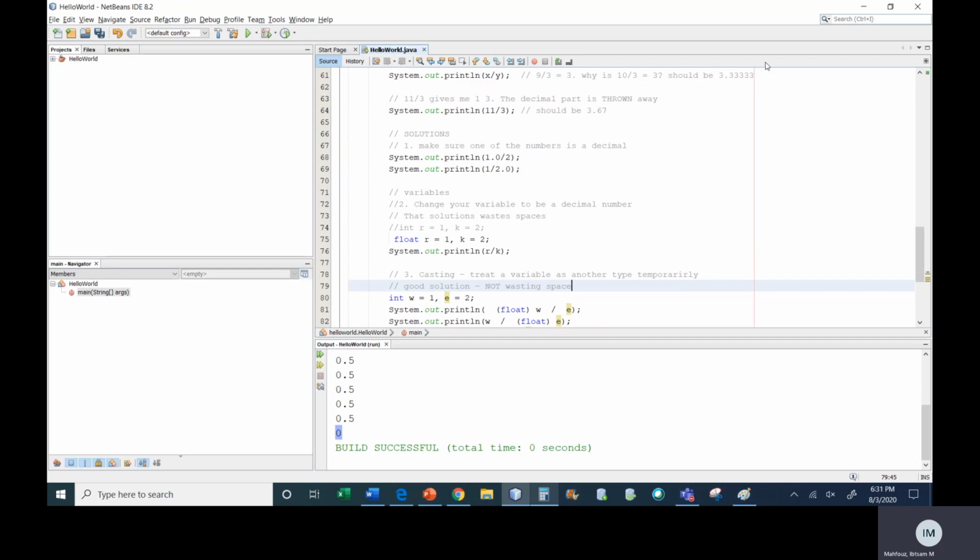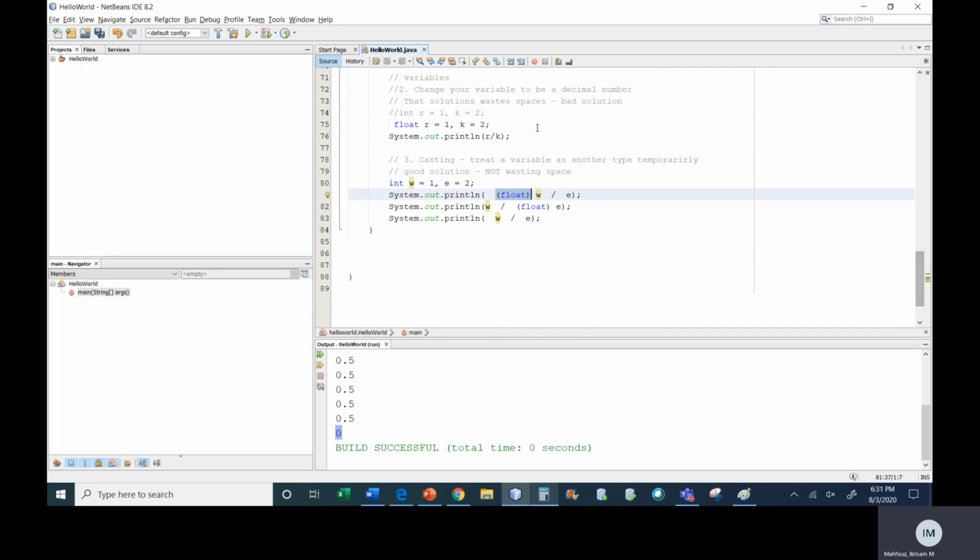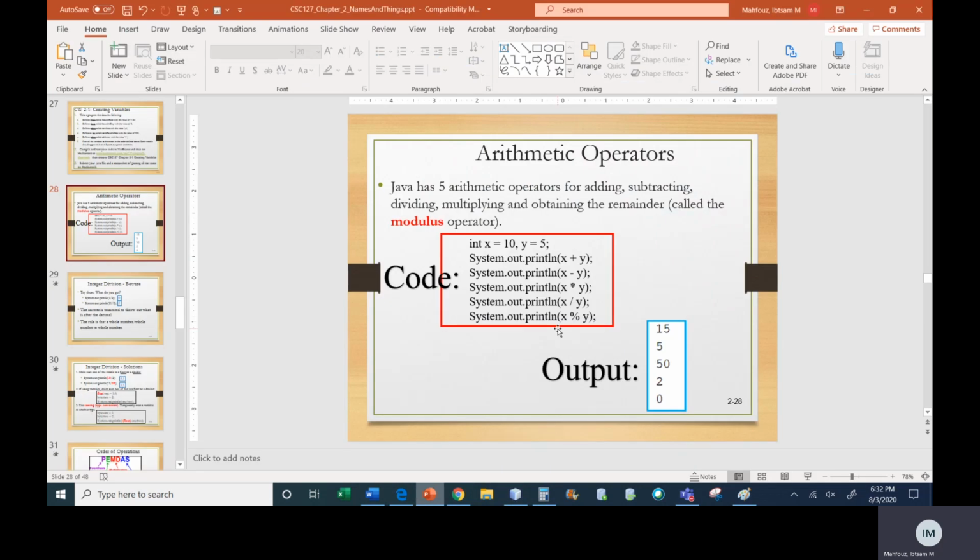Okay, so again, this is a summary of the problem that we run into when we have whole numbers divided by whole numbers. There are 3 solutions that we can do. One is make sure that one of the literals is a decimal number, if you can do that. Now, if you're working with variables, that's not possible. So you can go with the bad solution, which is make sure your variables are floats or doubles and waste space, but that's a bad solution. You don't want to waste space. And the good solution is doing something called casting, where you're not wasting space. You come to a variable and you say, I want you to treat this variable as if it was a decimal just for this operation. And this will solve the problem of division when you have whole numbers.